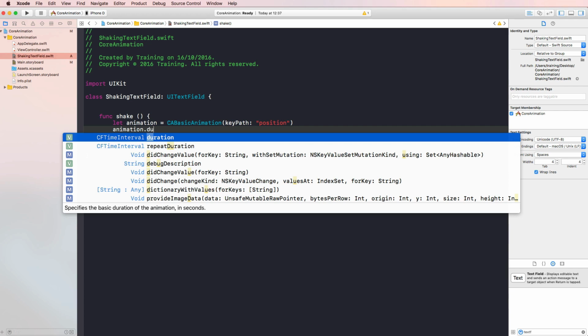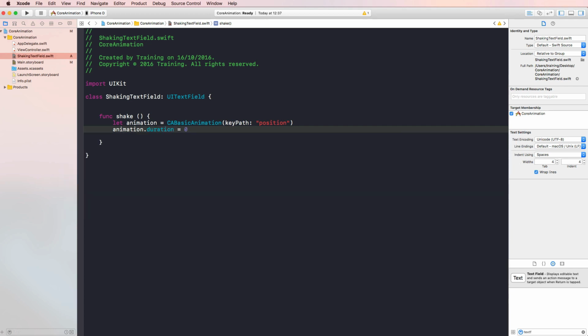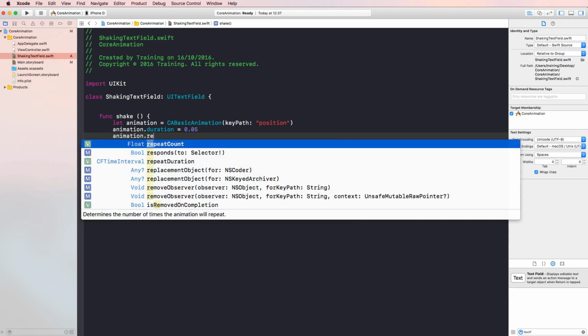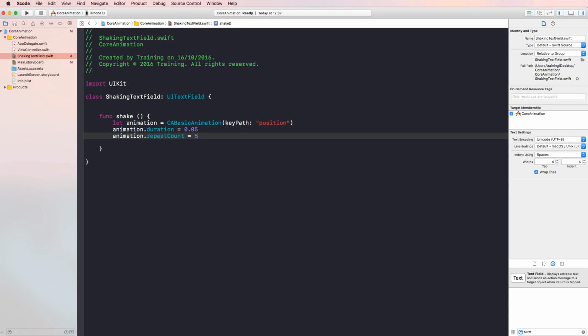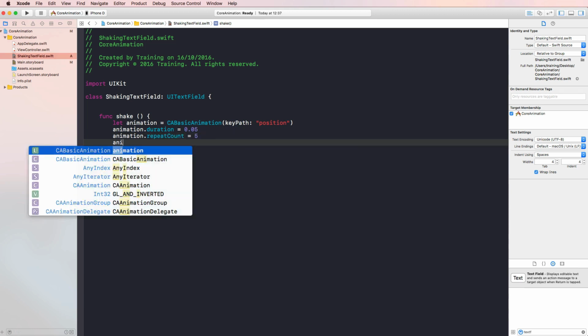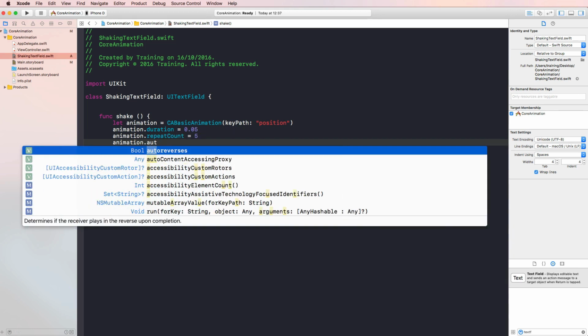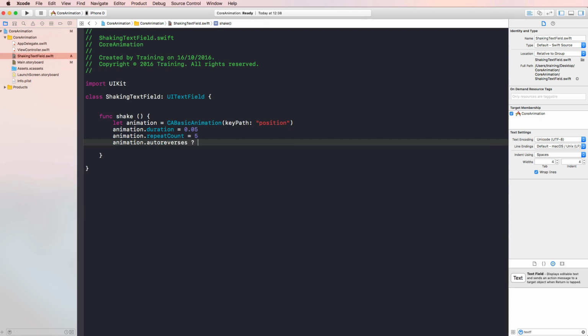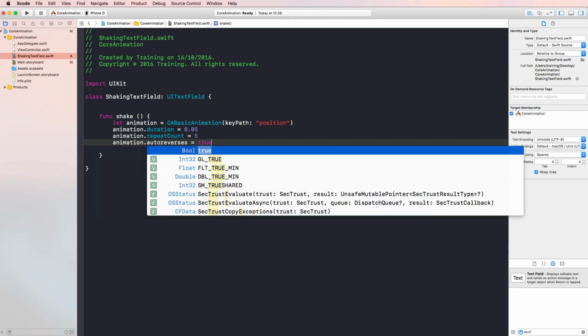For example, we can specify a duration, and I'm simply going to specify that duration as 0.05 seconds. We then can also specify a repeat count, which is the number of times the animation will be repeated, and I'm entering 5 here. And let me also use animation and activate autoreverse, which will simply do the reverse thing from our animation, which will create this shaking. So let me set this to true.